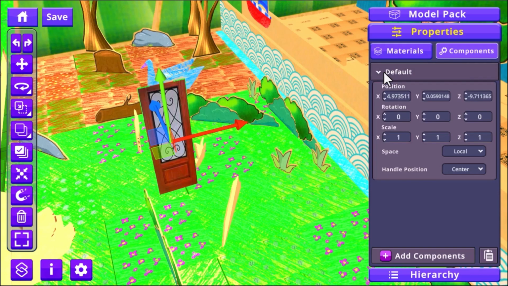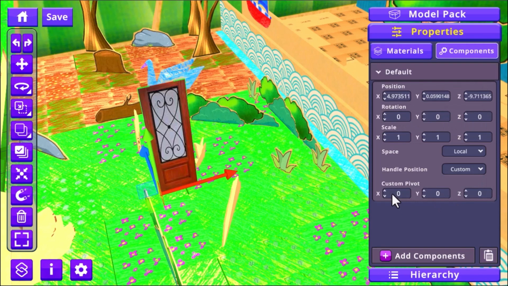So I will go to the default components. I will change the handle position from the center to pivot. Or if you want to set it by hand, you should select custom and change the position of that according to what you want. So I select the pivot because we have chosen the right place for our pivots when we exported our package. So most of the time pivot works fine for your needs.